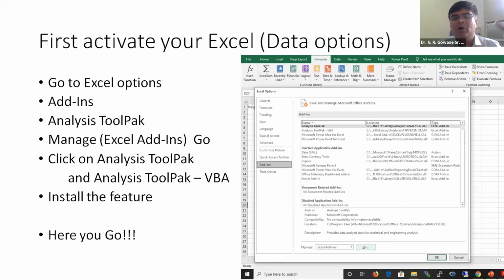I already supplied the Excel file to Dr. Ali sir yesterday, and if you have access to that, then you can open it on your computer. Let me tell you, Microsoft Excel is one of the best statistical analysis packages for day-to-day analysis. However, you need to activate the options for statistical analysis in your data.